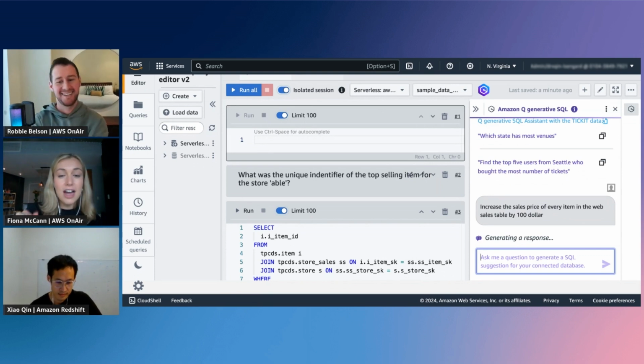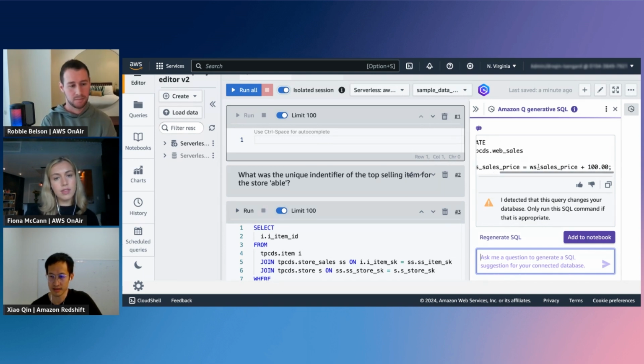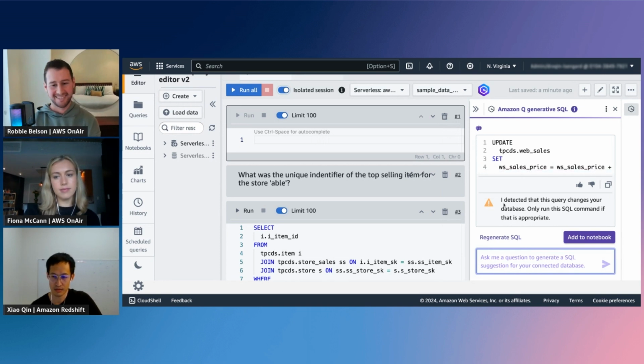So we're not just reading from the database. We're asking it to give us some code to actually do a write into the database. Right. So what happens when you do that? The assistant will, of course, find the right table here, which is web sales. And it also does the thing that we asked for, which is increase the sales price by $100. Since this SQL will change your data, the virtual assistant will give you a message saying that, okay, you're going to change the data. Be careful with it. Wow.